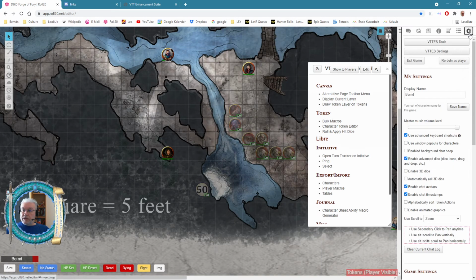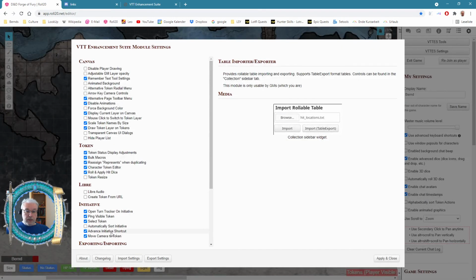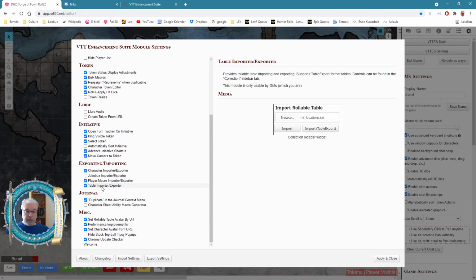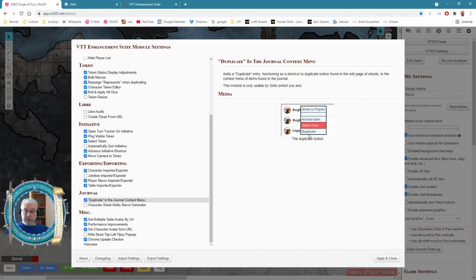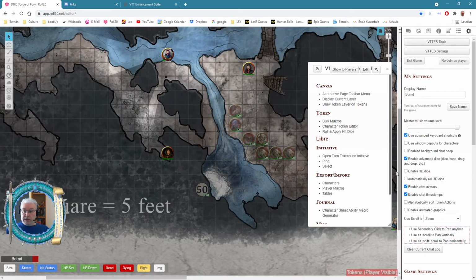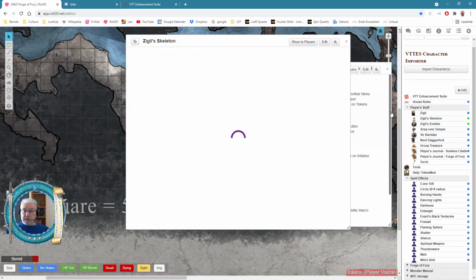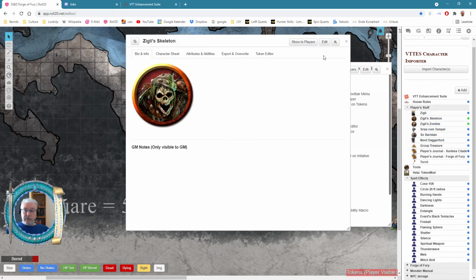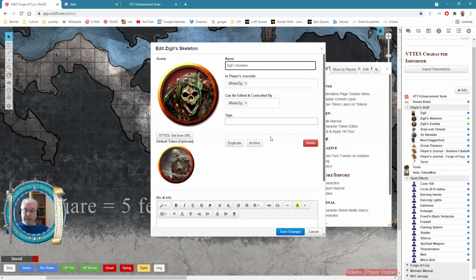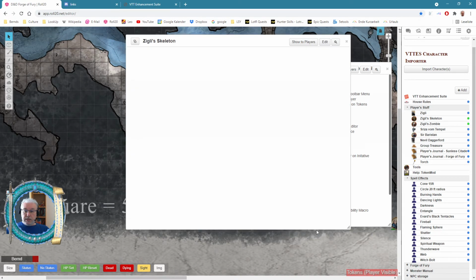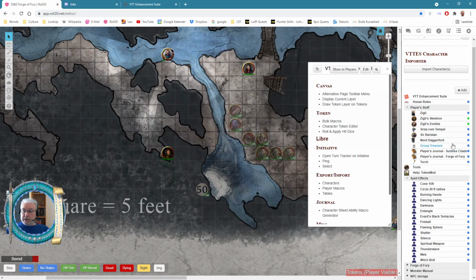Yes, I think this is the most important thing here. Journal, there are some small things. Duplicate in the journal context menu is sometimes not bad. For instance, if you want to duplicate the skeleton, usually you have to say edit, duplicate, and you can spare this and just say duplicate. Same thing. It's just a shortcut.